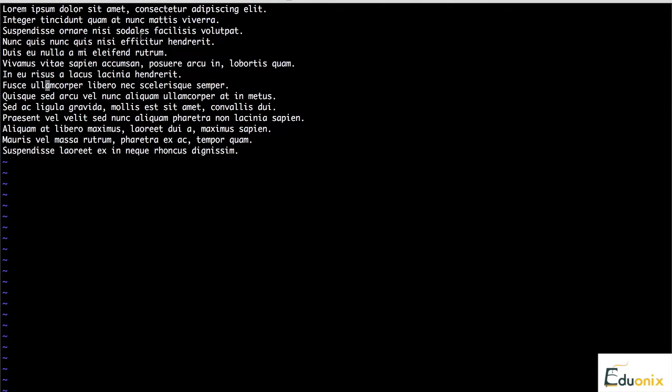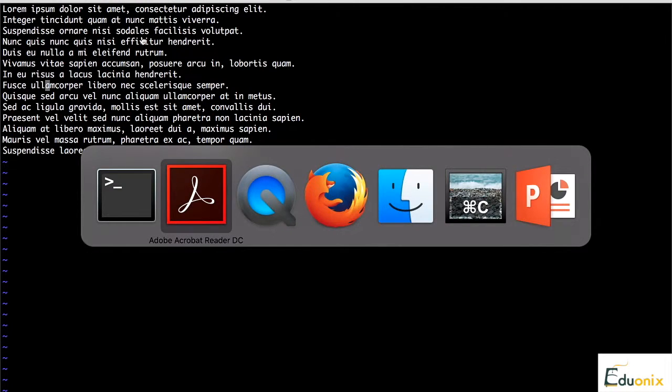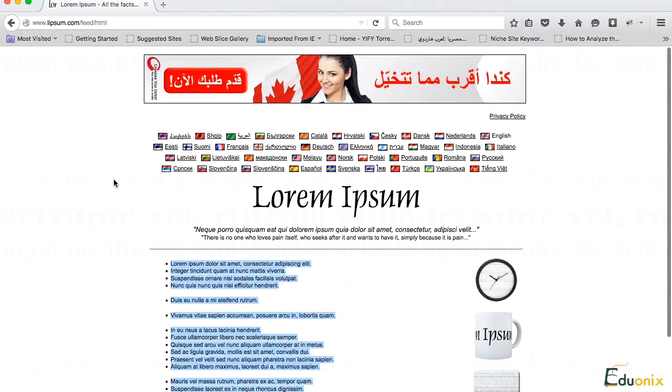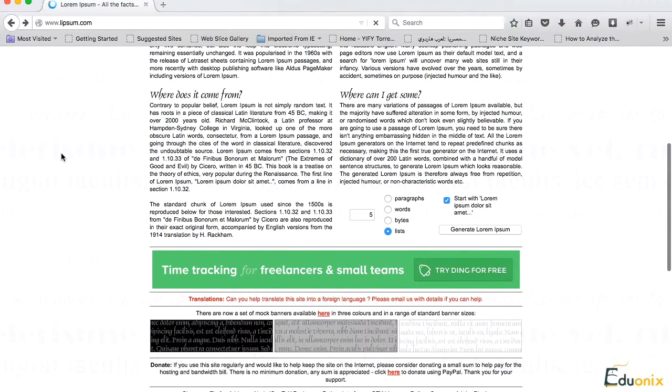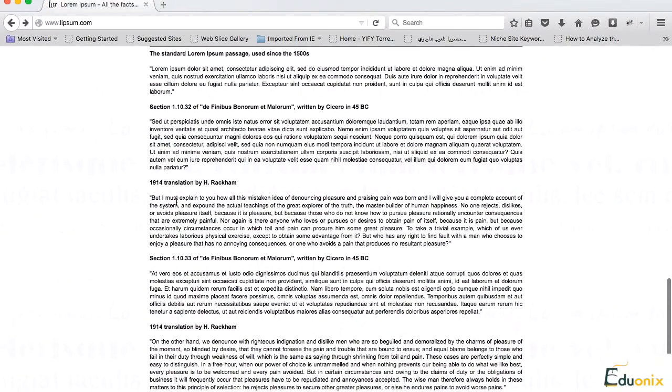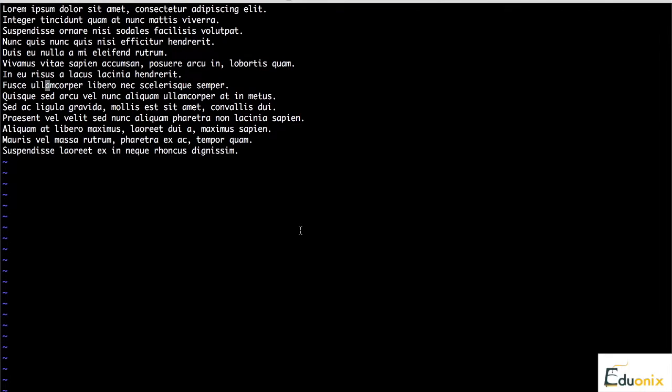To illustrate this more, I will paste some text from Lorem Ipsum here. Lorem Ipsum, as I said before, is a site that is used to generate random text. So I'm going to take this paragraph, for example. This paragraph is all one line. I'll copy it and I'll paste it here for you to see.